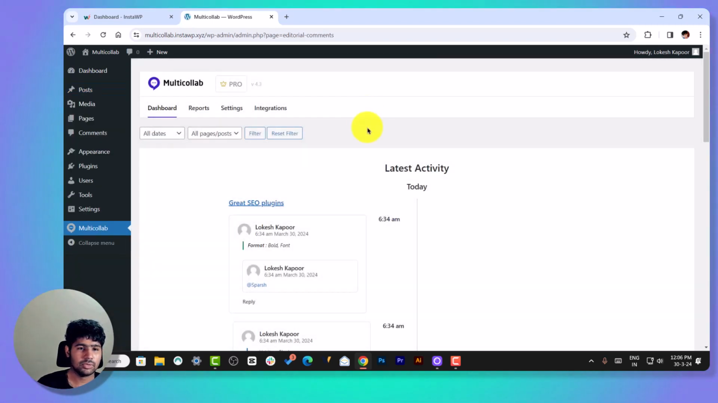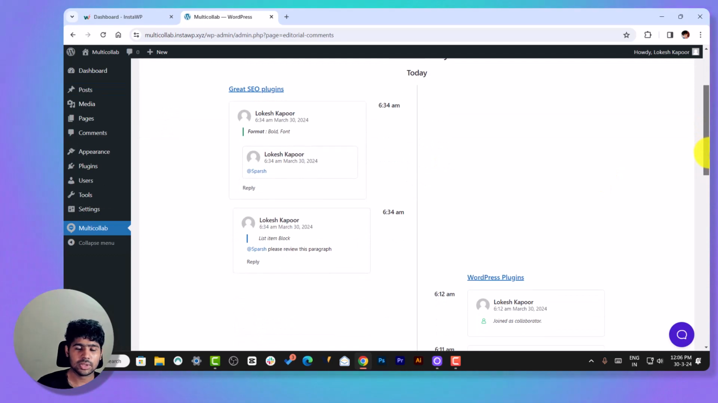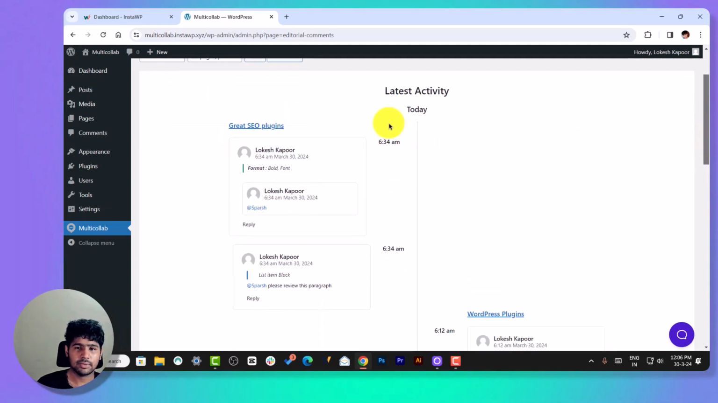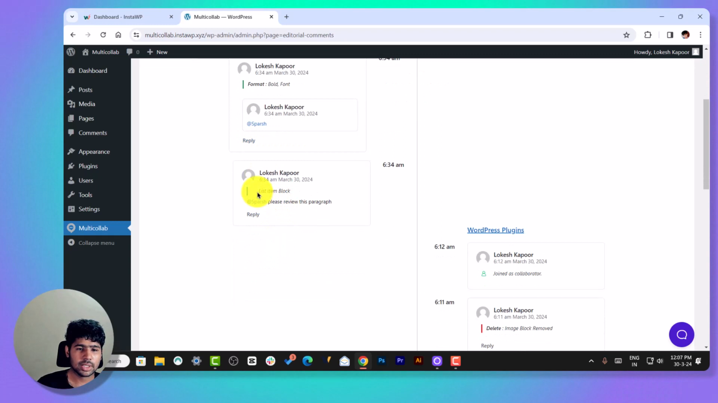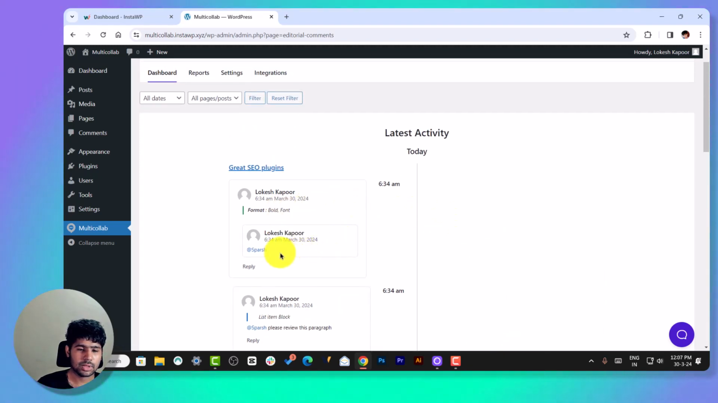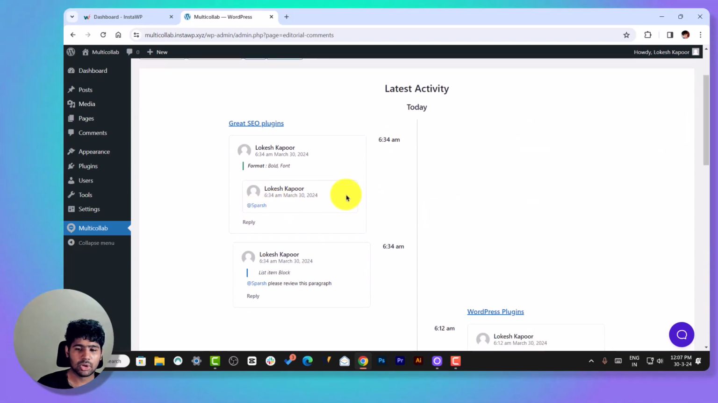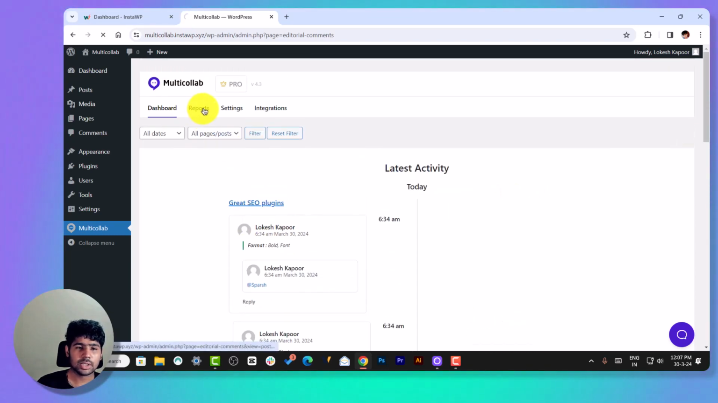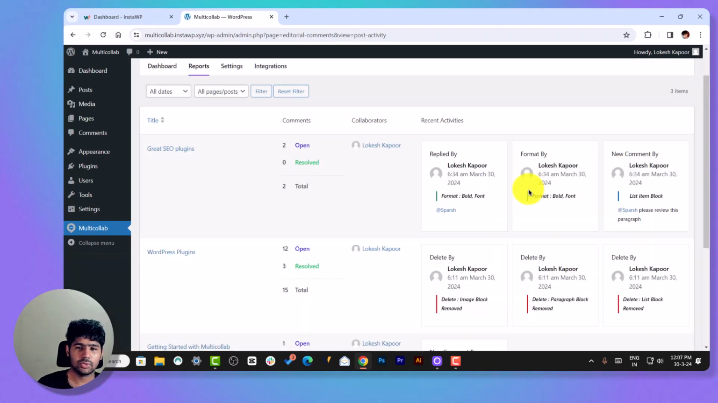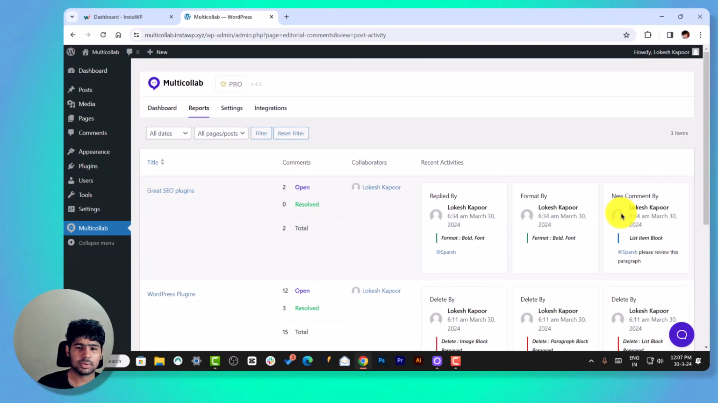Now let's come back to this Multicollab settings tab. As I said, we will talk about this later on. Here you can see all the latest activities that I did pretty recently. I made text bold on this post, and I also set this list item block. I asked to review this paragraph. I tagged Spurge to check this specific block over here, and here you can see all the reports that are being generated.